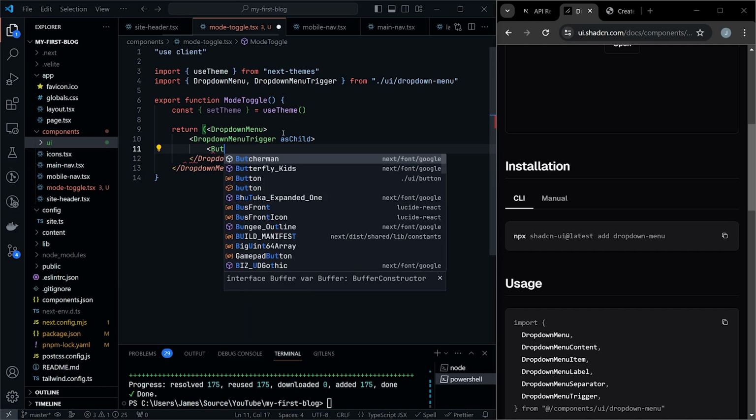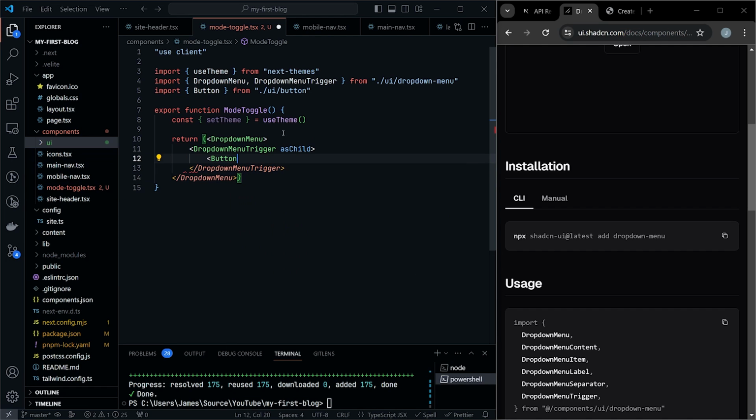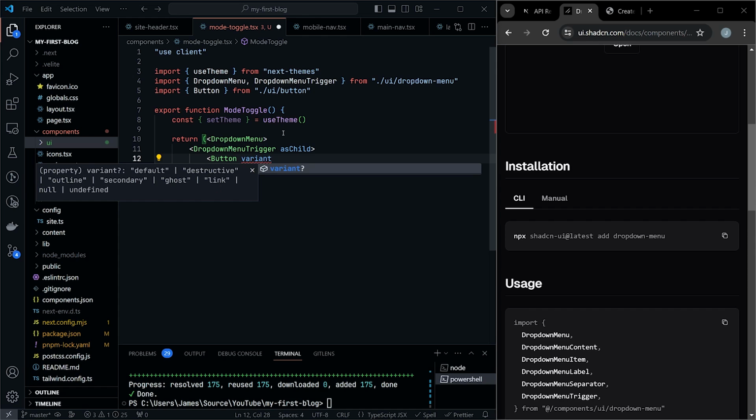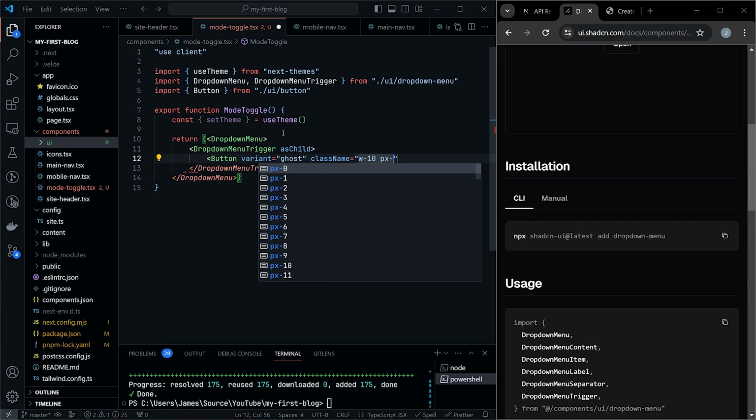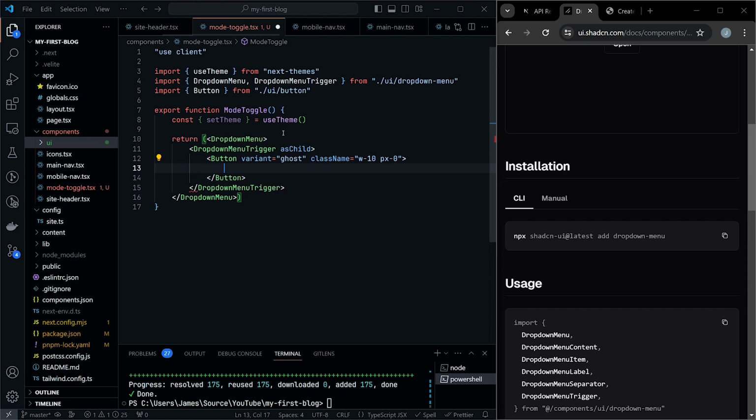Now we're going to add in a button from shadcn UI. So from ui/button, we're going to give it a variant, and that's going to be ghost. And then we'll give it a class name of w-10 and then px-0. Inside of here is where we're going to add our icons for the sun and the moon. So obviously depending on which mode you're in.